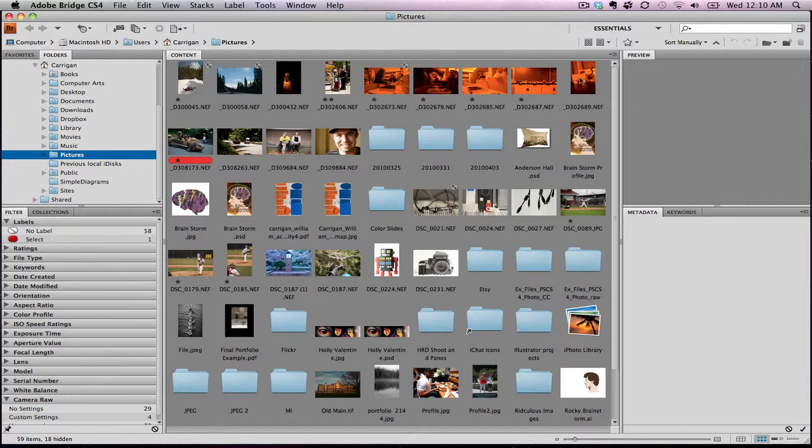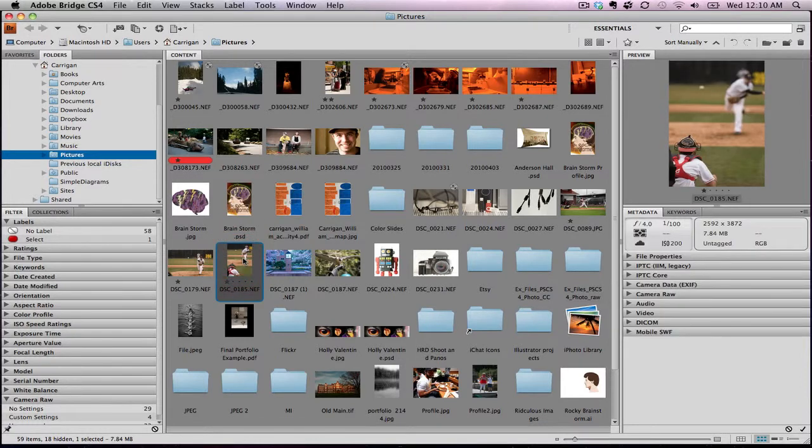What we're going to start with is we're going to pick an image. I'm going to go with this image of the baseball players here, the pitcher throwing to the catcher, and we're going to open this up into the Adobe Camera Raw plugin. There are many ways to do this, so just pay attention here, and you can set it up the way you need to on your own system.